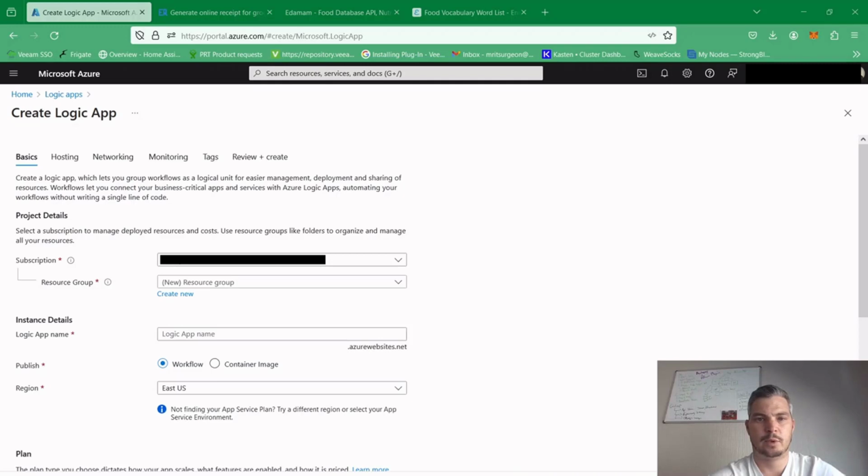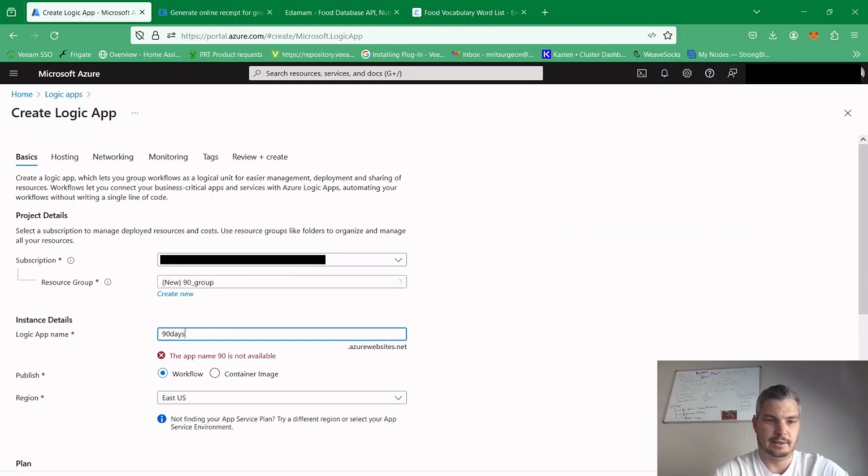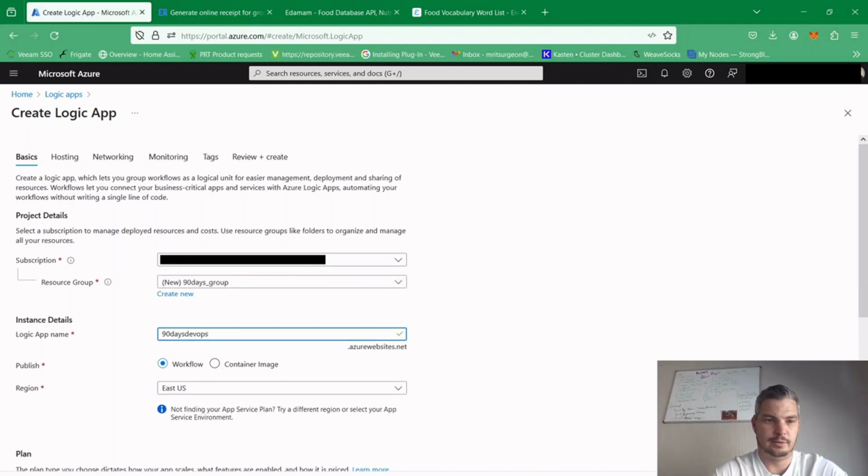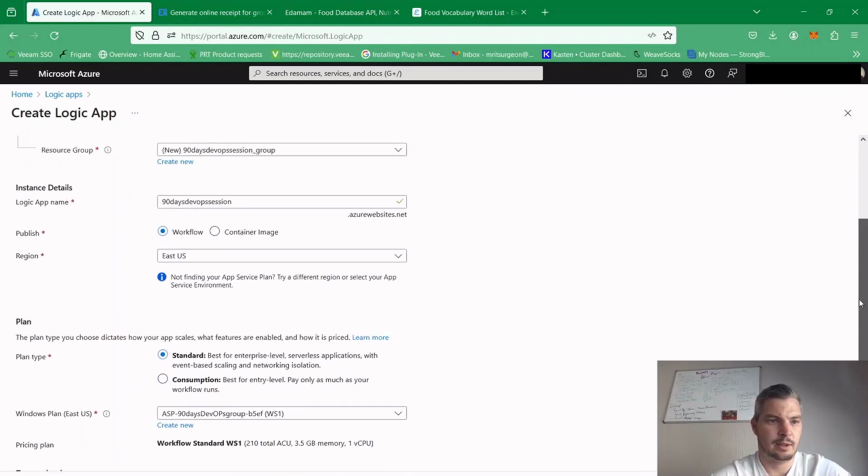Okay, so to begin, what we're going to do is we're going to first create a logic app, right? So create a free account in Azure, or if you already have an account, just log in, go to resources, search for logic apps, create a logic app, right? So we will create a new resource group, give it a name. This is the logic app name, 90 Days DevOps Session. And you must excuse my spelling, it is one of my weaknesses.